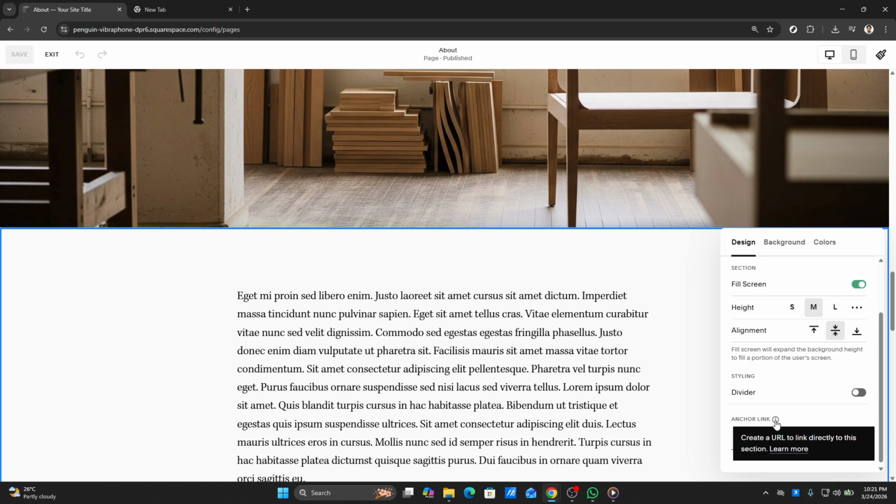Once you enter the anchor name, the section now has a stable destination you can link to. Any link that points to this page followed by a hash and your anchor, like hashtag pricing-table, will smoothly scroll visitors to that exact section. This works for buttons, text links, and navigation items on the same page or from other pages.